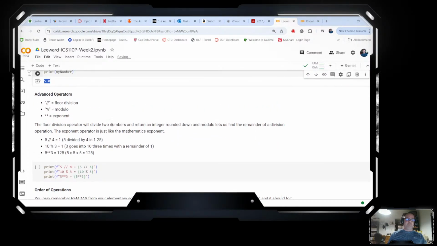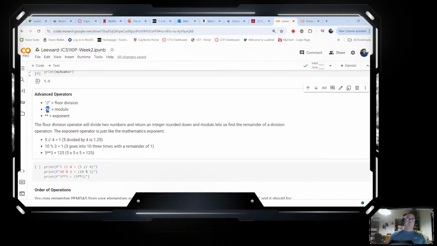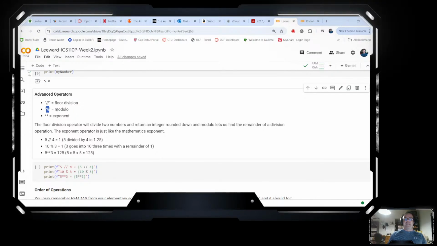Okay, let's look at some advanced operators. We have floor division, which is divide. We have modulo, which is the remainder of a division.